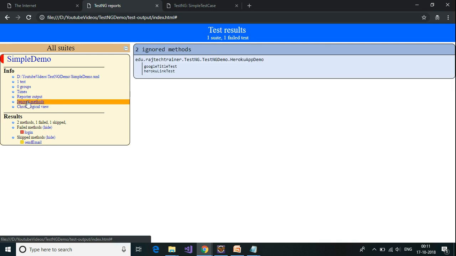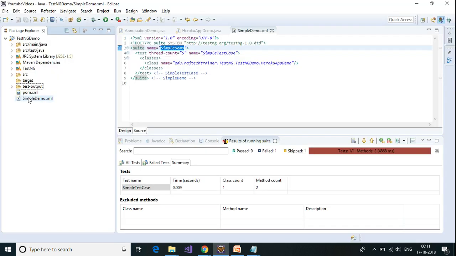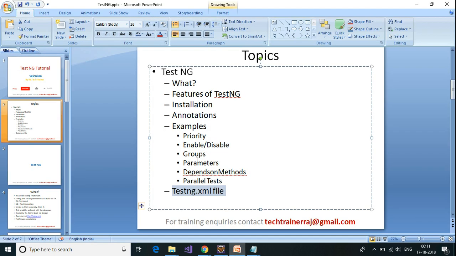So these are ignored methods. Since we are not running these tests, these are disabled methods. These are the steps which it followed. First it ran init, then went to login and then cleanup. We can go back and take a look at groups now.